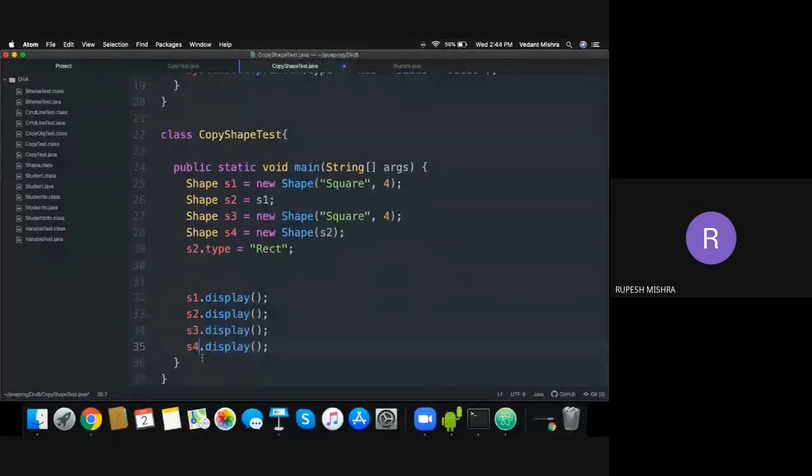Square, rectangle, square, rectangle. So S1 is square, S2 is rectangle, S3 is square, and S4 is rectangle, correct? Rectangle, rectangle, square, rectangle.